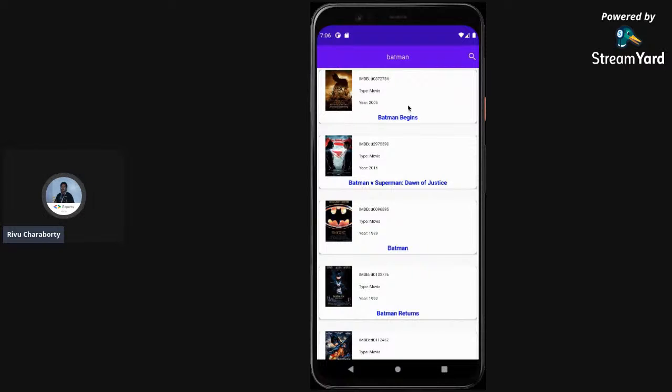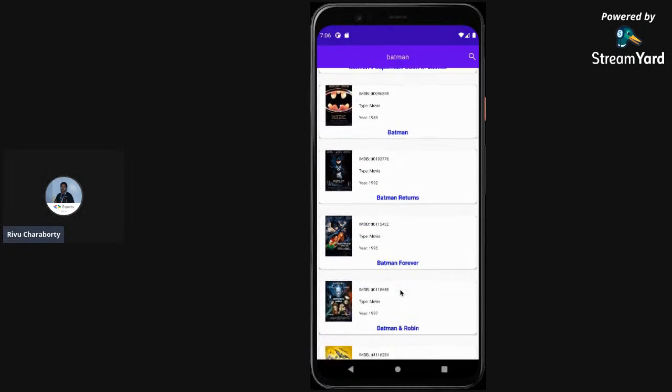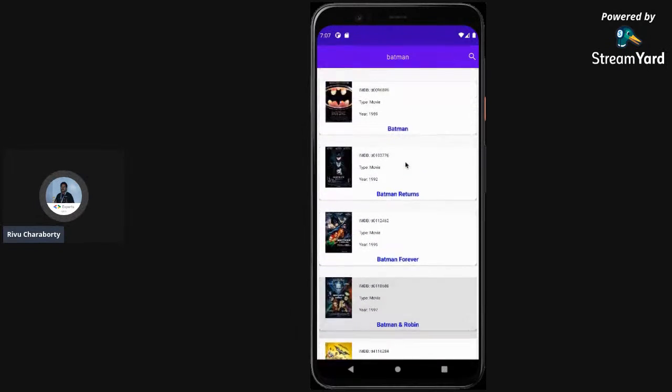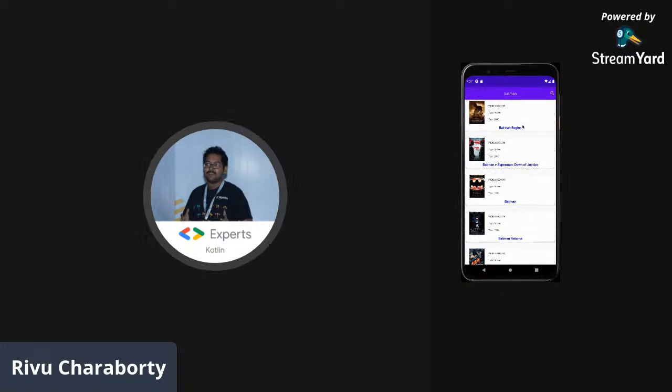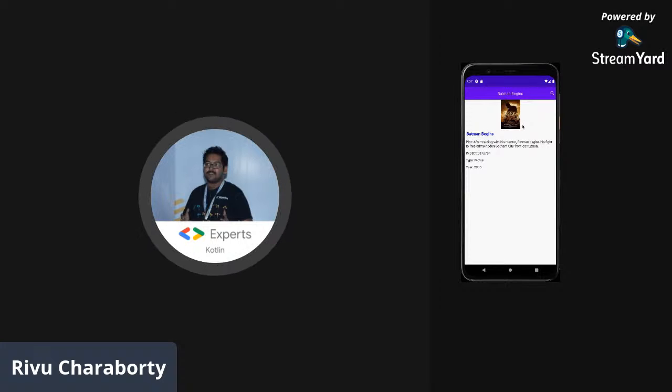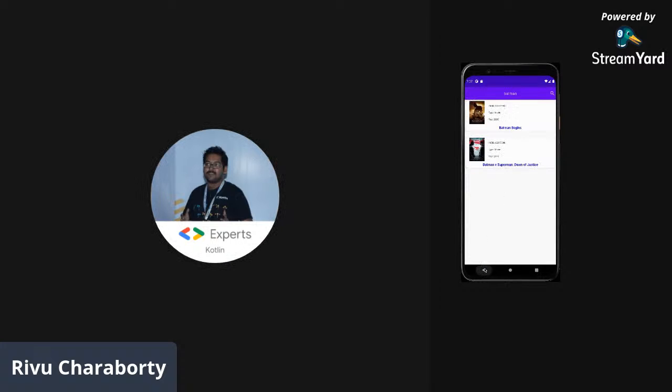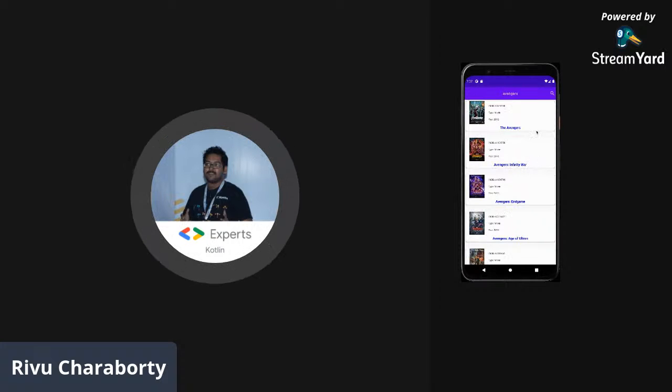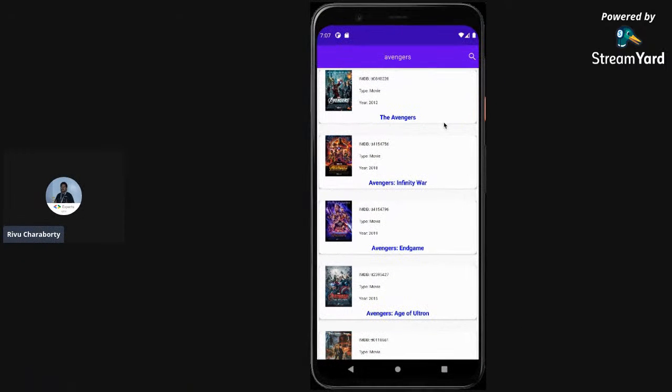Yeah, here's Batman Begins, Batman Returns, and Batman Forever, and all those results. So we can click on Batman Begins, and here's the result. If we go back from here, then we'll lead to the Avengers search. So yeah, there's the backstack as well. So yeah, I already have the code for this app. I'm gonna just go through and explain the stuff and how we actually do it.